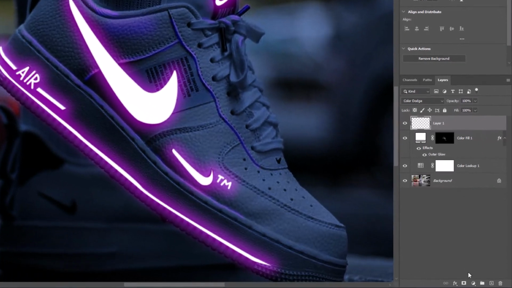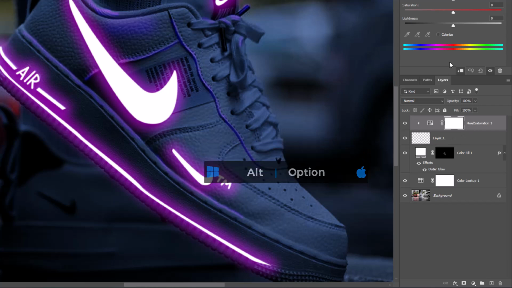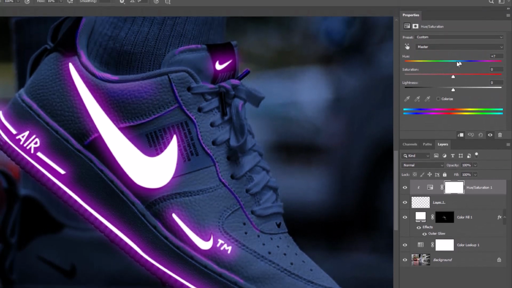Create Hue and Saturation Adjustments layer. Hold Alt or Option click between layers to clip mask. Play with Hue slider to match the colors.